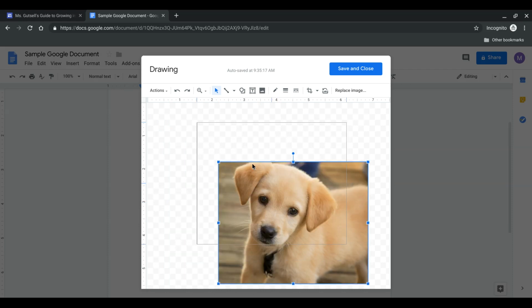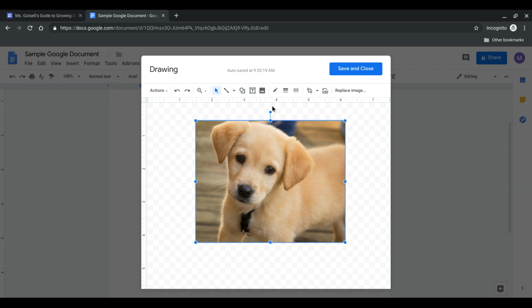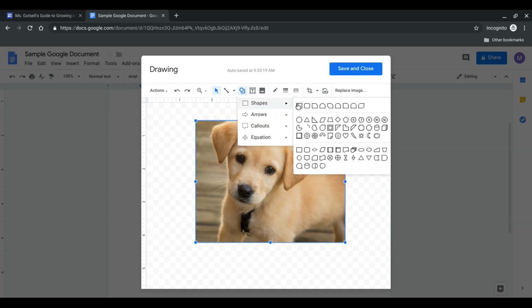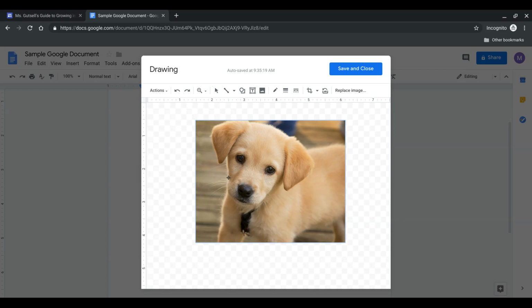So for this tutorial, I'm going to highlight the nose of the puppy by selecting a shape, creating it over the puppy's nose, and then I can clear away the fill color and change the border color to make it more noticeable. I can also change the border weight.